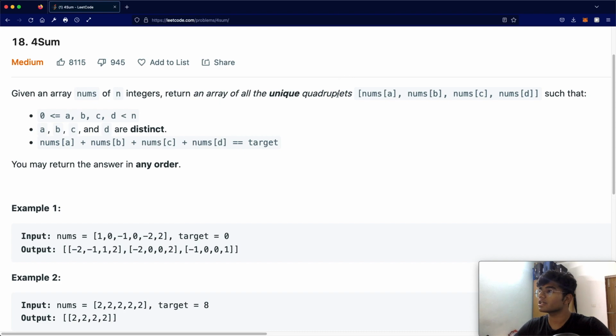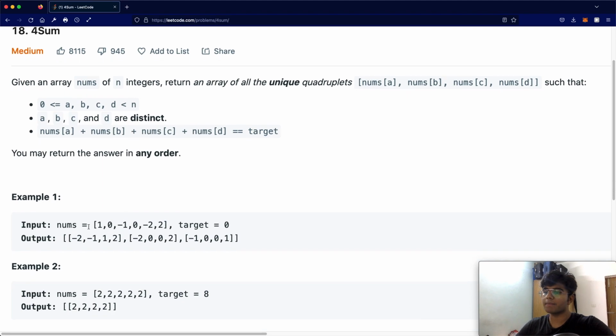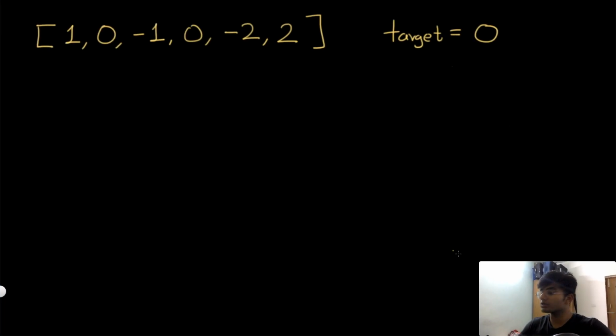Like the previous questions, the goal is to find quadruplets, so 4 unique numbers, such that when you add all of them, they equal the target that is provided. In this case, for example, we have these numbers, and we're supposed to find quadruplets such that when you add them, you get a target of 0. Pretty simple question, but now let's actually see how we're going to solve this.